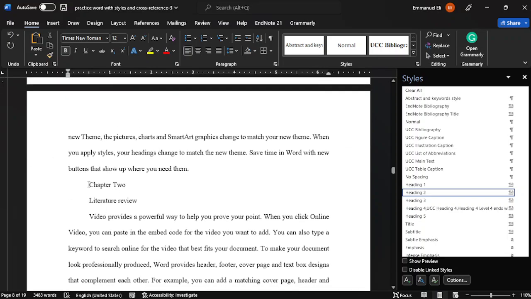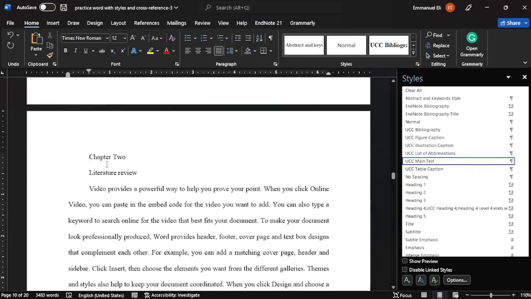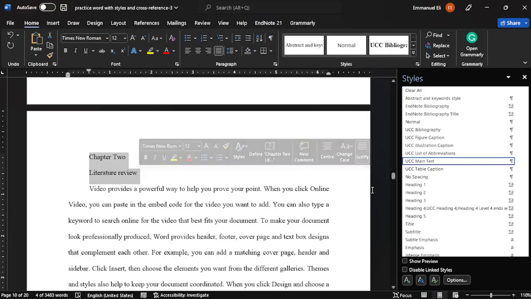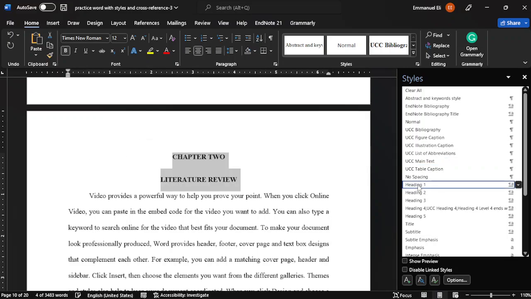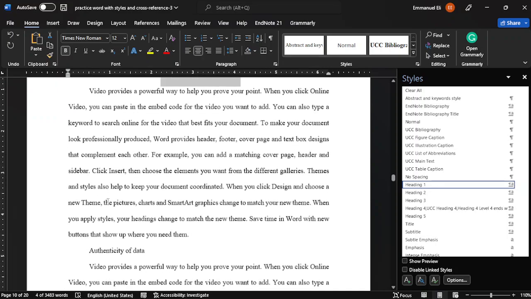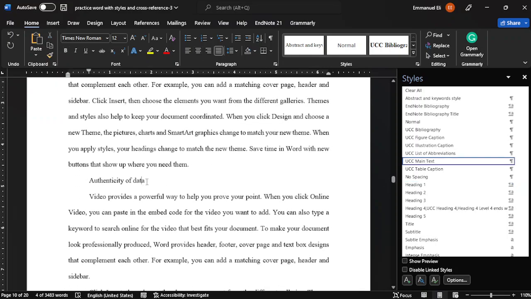And then earlier on, we made mention of a rule where every chapter is supposed to start from the first page. So click beside the C and then Control Enter to move it to the first page, and then select the 2. These two will take a heading 1, and then this will take a heading 2.